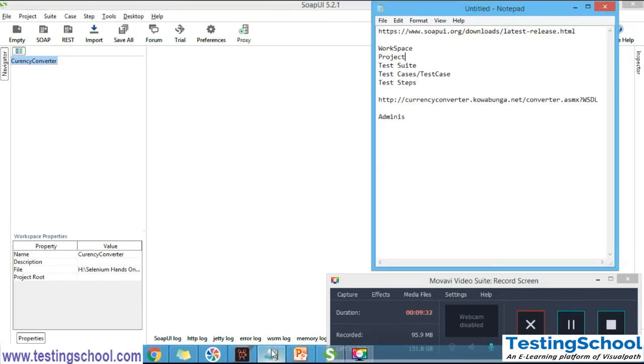Before that I will open currency converter. This is the currency converter WSDL link. So this is the free WSDL. We can get it from Google, or we can search with currency converter WSDL. We can get this link. So this is the WSDL link.